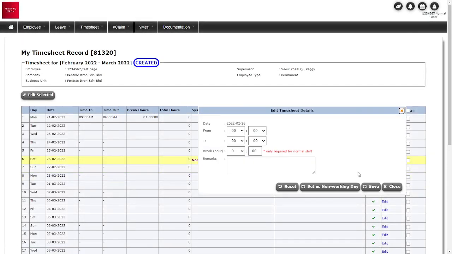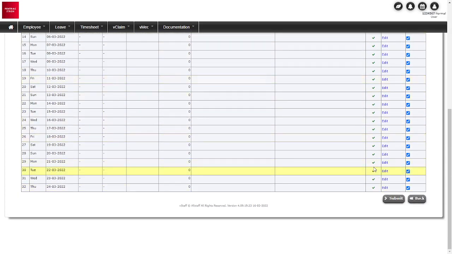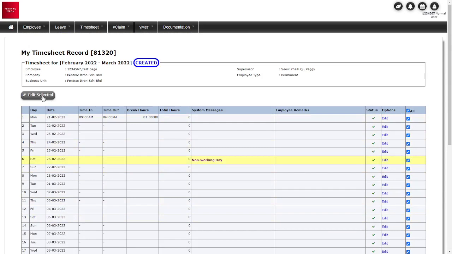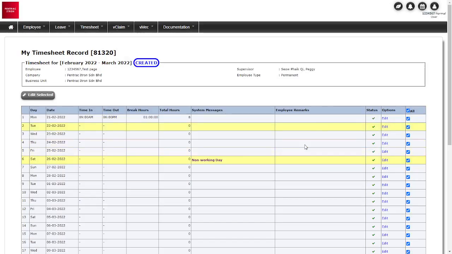And if you ever need to change it, you can go ahead and reset. Simple as that. You can also use this option here to select all of the days and apply it all at once. Just click edit and select it up here to apply all of it. If you use this feature, you will not be able to use the clock in clock out feature, because what clock in clock out does is sync with the in and out times.